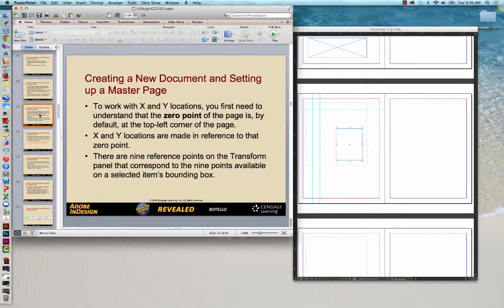To work with the X and Y locations, you first need to understand that the 0 point of the page by default is the top left corner of the page. The X and Y locations are made in reference to that 0 point. So the 0 point, again, not the margin, the trim line, which is right here, the top left corner of your page. And the locations that we saw, the XY locations as it relates to the shape, are made in relationship to that corner. And there are 9 reference points on the Transform panel that correspond to the 9 points available on a selected item's bounding box. So you see all 3 of these.